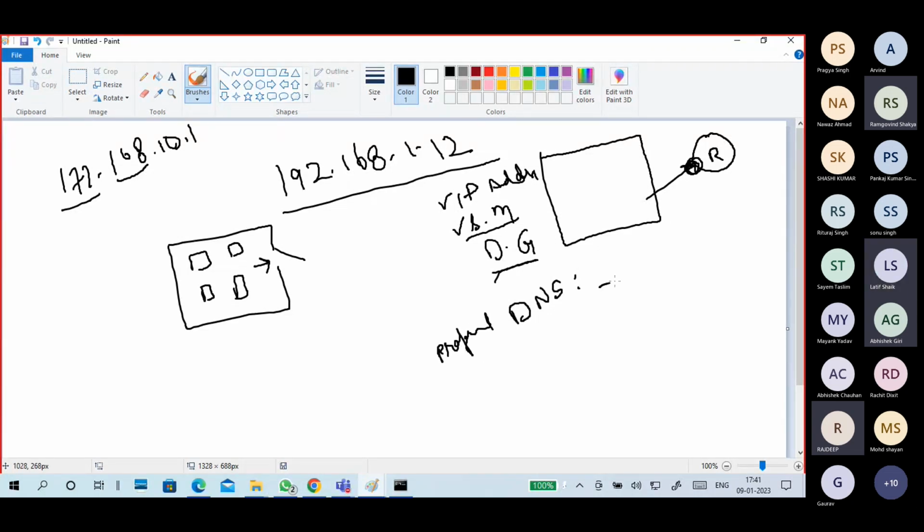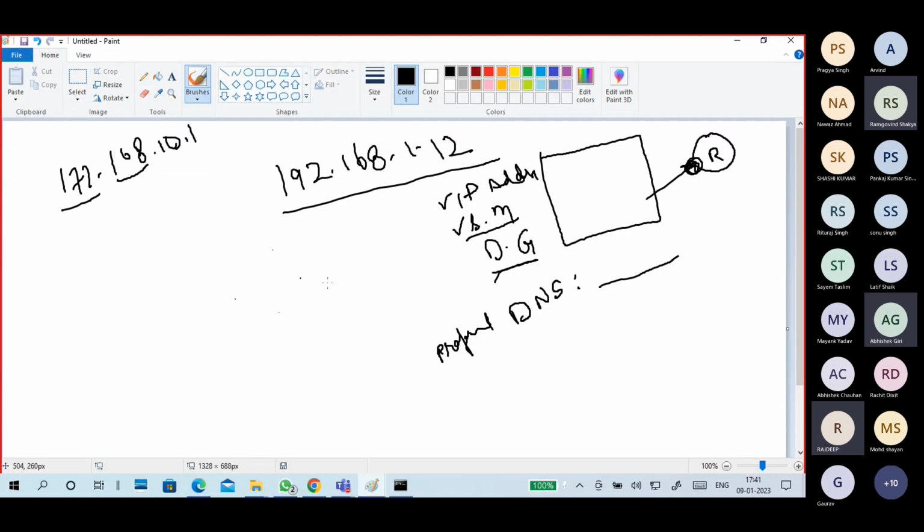What is this preferred DNS IP address? Guys, whenever you open any domain, for example facebook.com, youtube.com, studio.youtube.com, docs.google.com, learn.microsoft.com, w3schools.com, these are the different domains you want to communicate with.